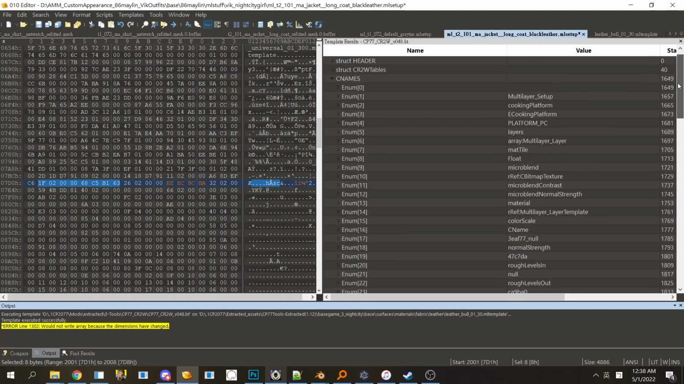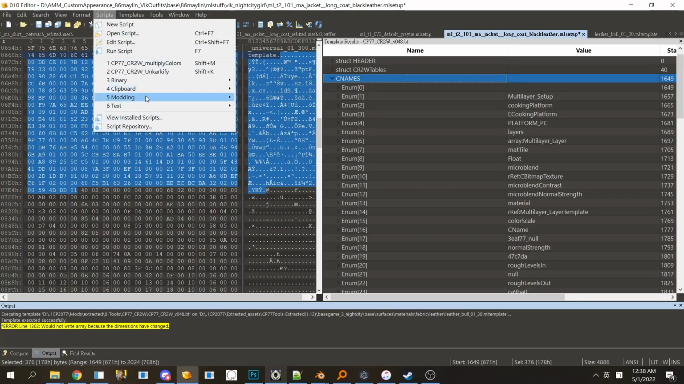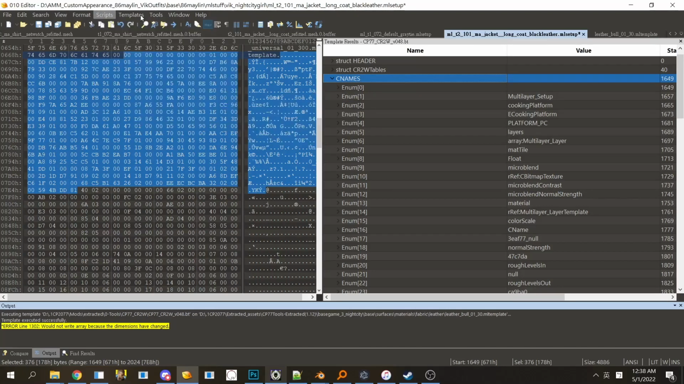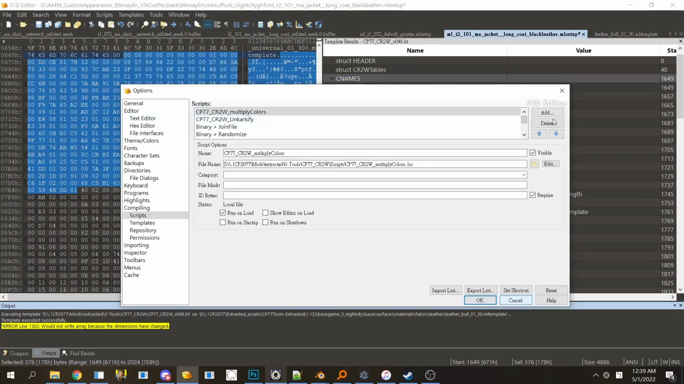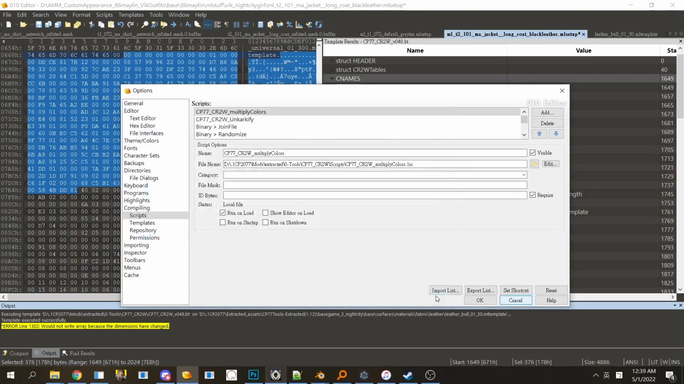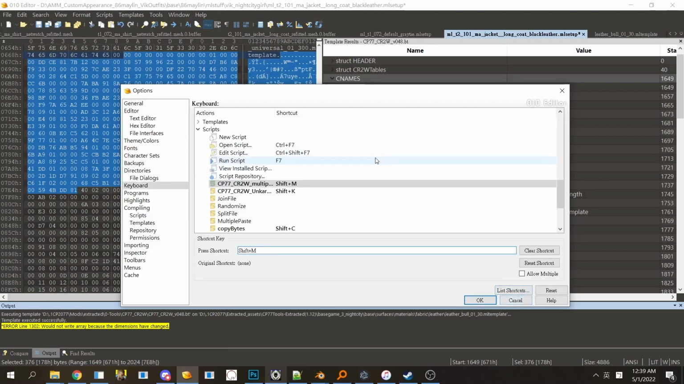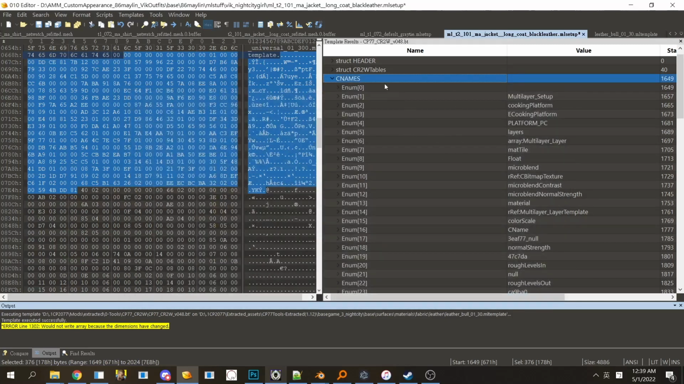But we have a script that can do it. Here, you can go to script. Usually it's all here, but if you don't have the script installed, you can view install script and do add, and go to the scripts folder and add it. I already have everything installed. To set a shortcut, because we will be using these a lot, press set shortcut, and here are all the shortcuts I set. We will be using mainly the paste one. Okay, so paste is Shift V for me.